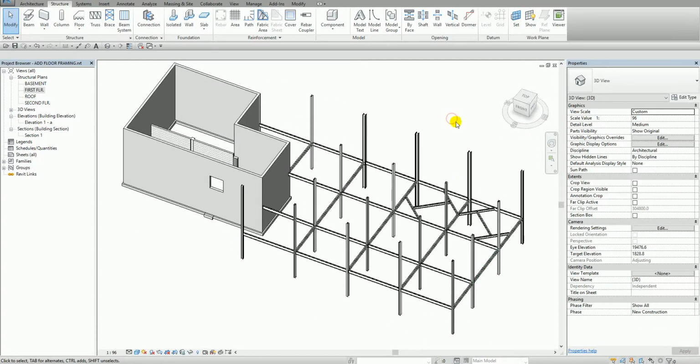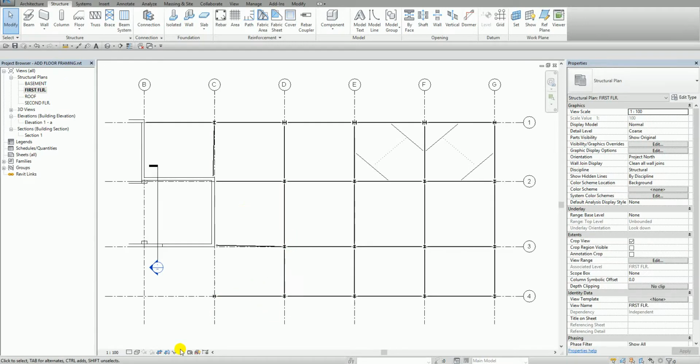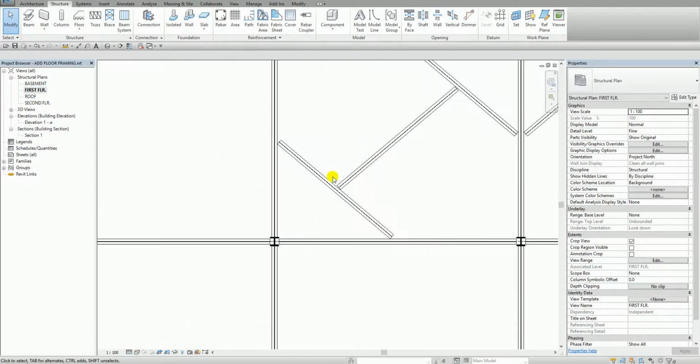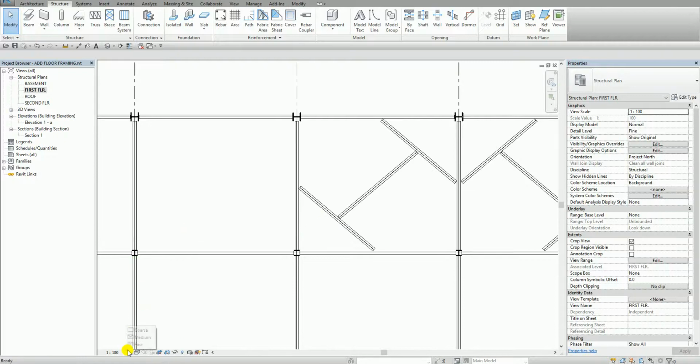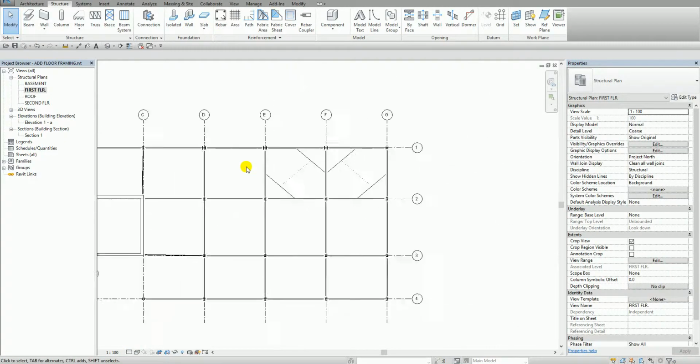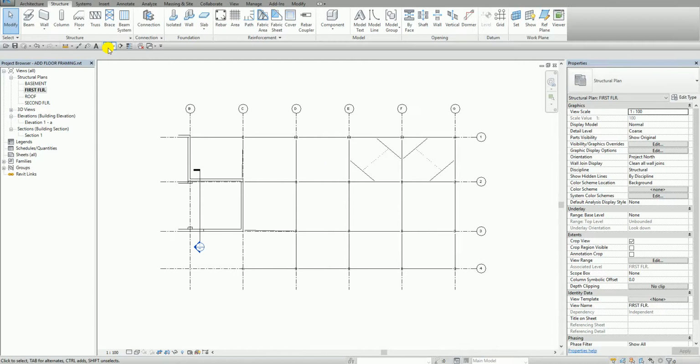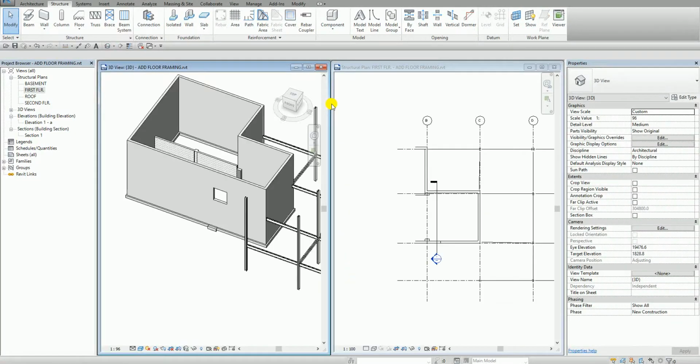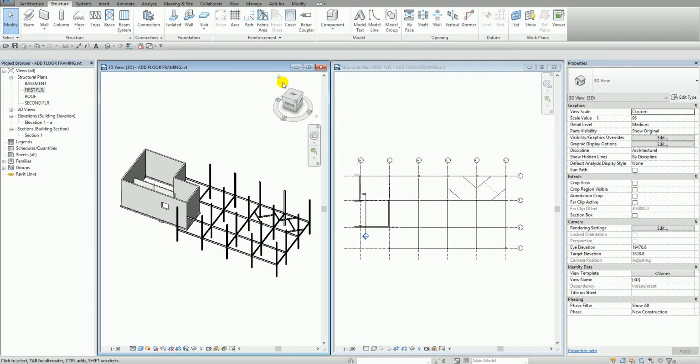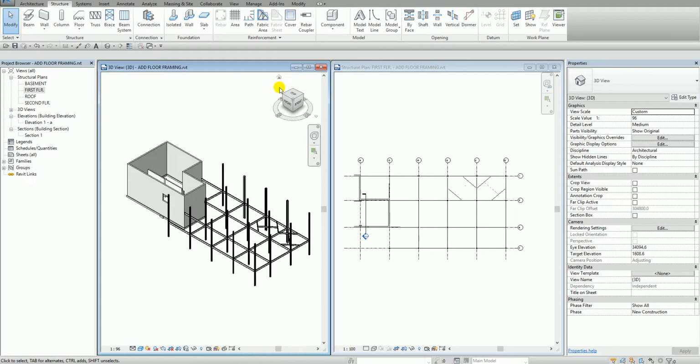So I'm going back to my first floor. By the way, you can also modify, or I mean change the detail level of your view: coarse, medium, fine. So if it is fine, it looks like this. Coarse, it's like this. Okay, 3D view. There you go. Right.